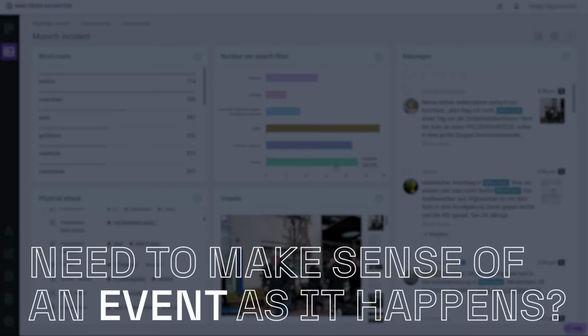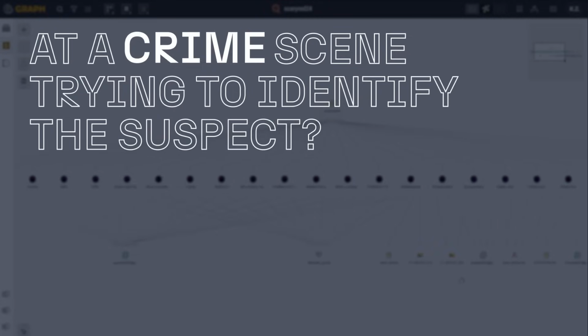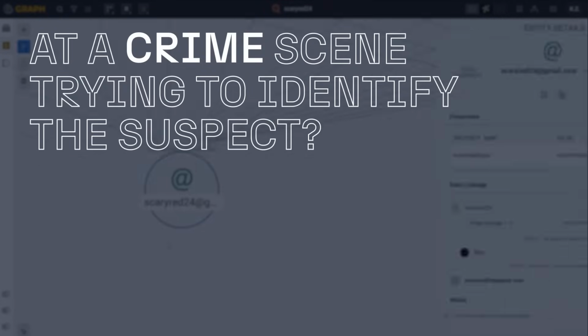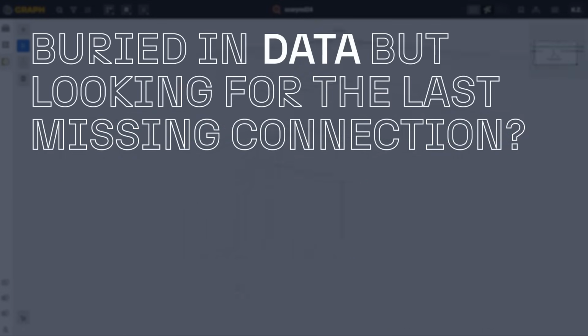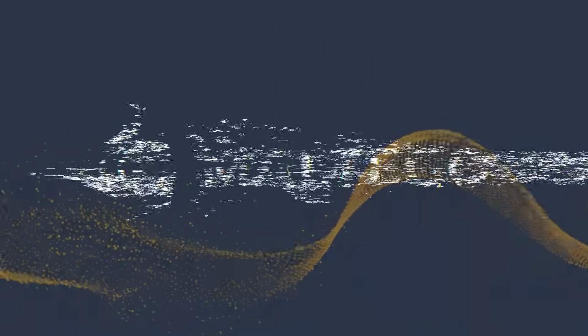Need to make sense of an event as it happens? At a crime scene trying to identify the suspect? Buried in data but looking for the last missing connection? Time to try Maltego.